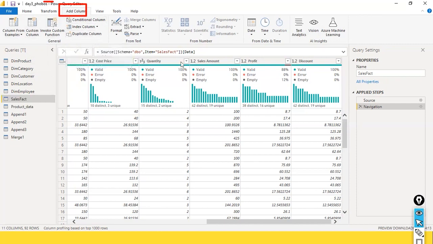All these things plus duplicate column. If you select any column and click on duplicate, it will get copied. And also you can create an index. We'll start by taking a look at how to create a custom column. So this is my custom column.